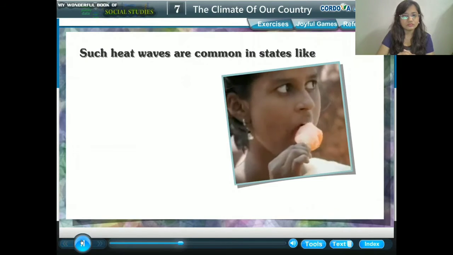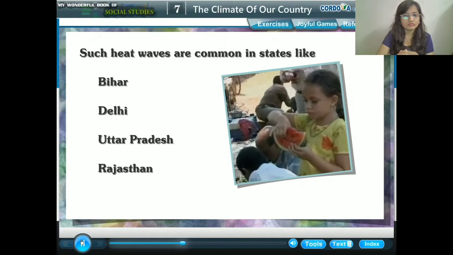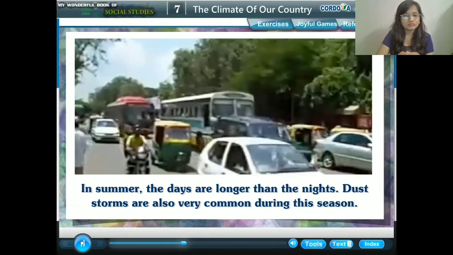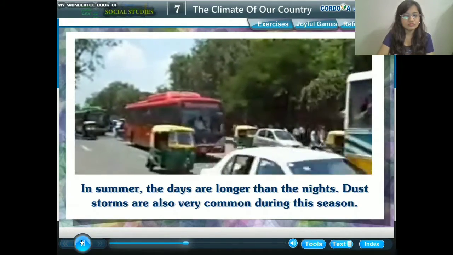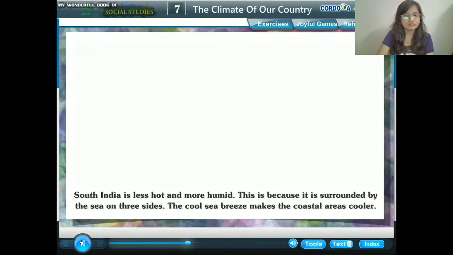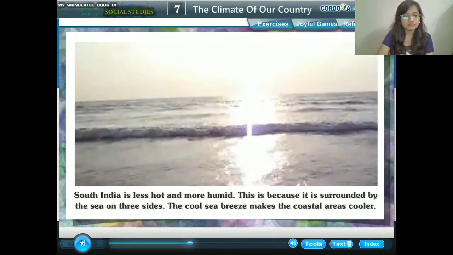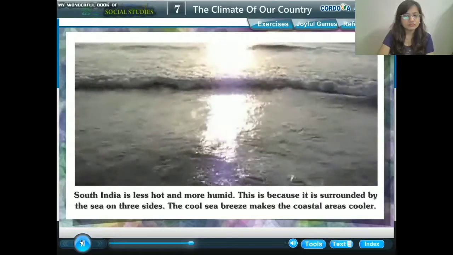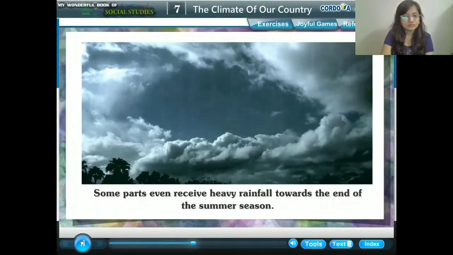Such heat waves are common in states like Bihar, Delhi, Uttar Pradesh and Rajasthan. In summer, the days are longer than the nights. Dust storms are also very common during this season. South India is less hot and more humid. This is because it is surrounded by the sea on three sides. The cool sea breeze makes the coastal areas cooler. Some parts even receive heavy rainfall towards the end of the summer season.